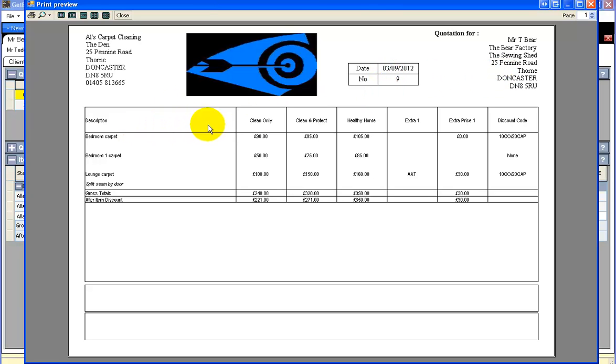It's got the description in, the headers for Clean Only, Clean and Protect, Healthy Home, the extras. So it's only displaying the items that we asked for. You've got the bedroom 1, bedroom, and the lounge carpet. You'll notice the lounge carpet, the item details have pulled through, the item notes, sorry. So split seam by door. So when you leave this with the client, they're under no illusion that the damage was already there before you actually cleaned it. So there can be no disputes at a later date.